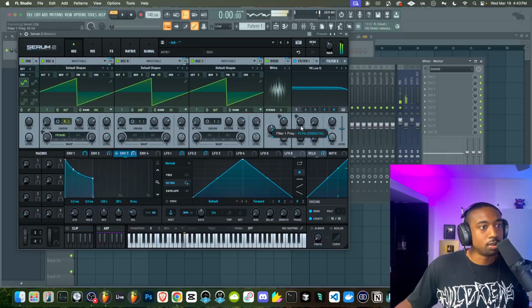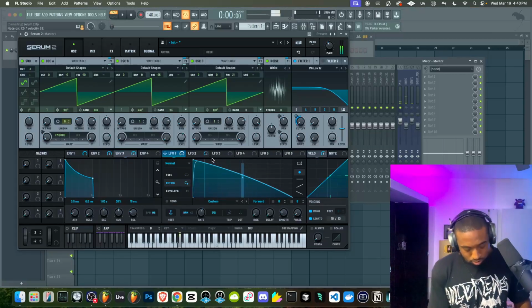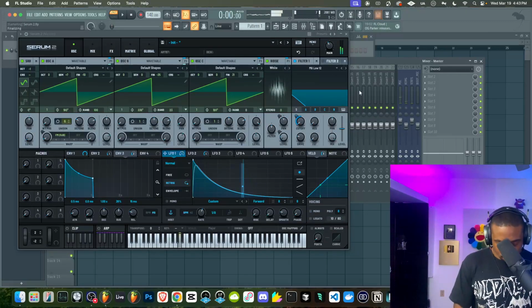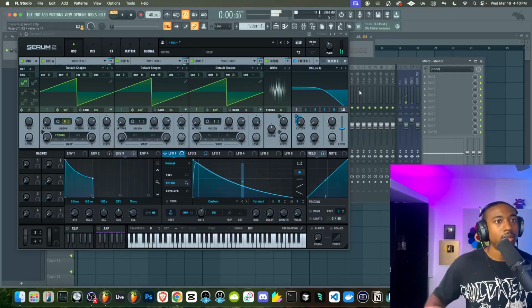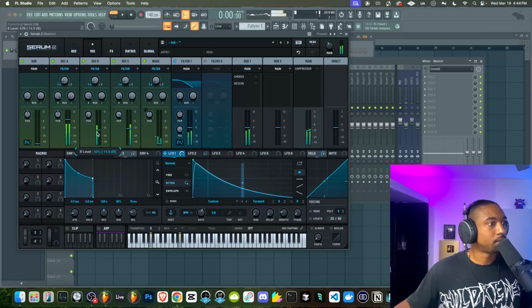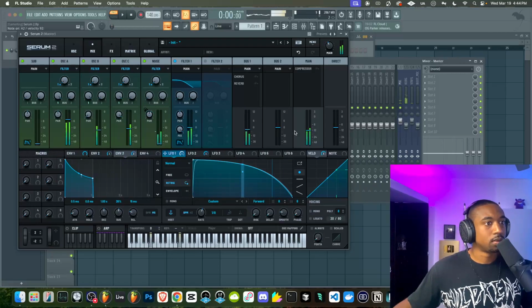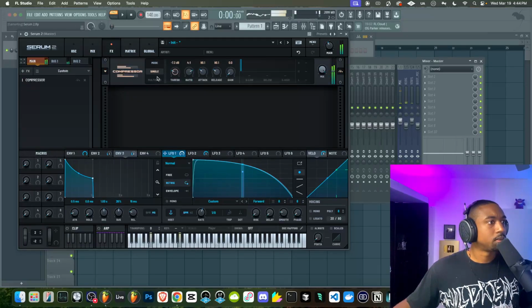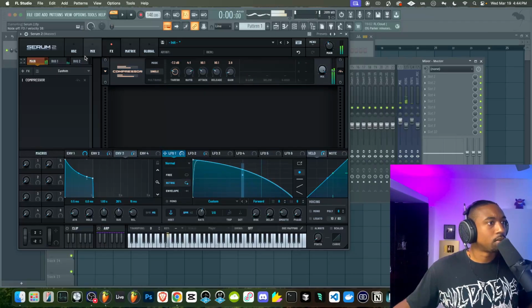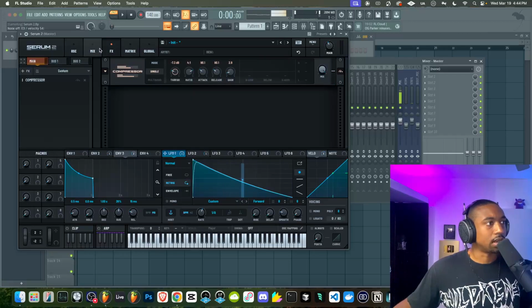Okay, now let's just mess with the filter. Let's take off mono mode here. Also, the sounds are super loud now. Let's go to the mixer. Forgot we have a compressor on. All right, so now we just got to get these levels right.